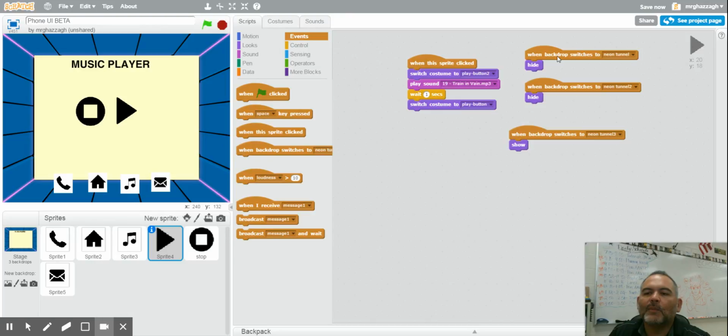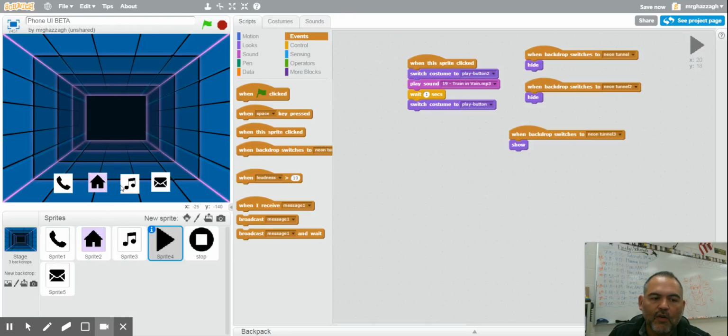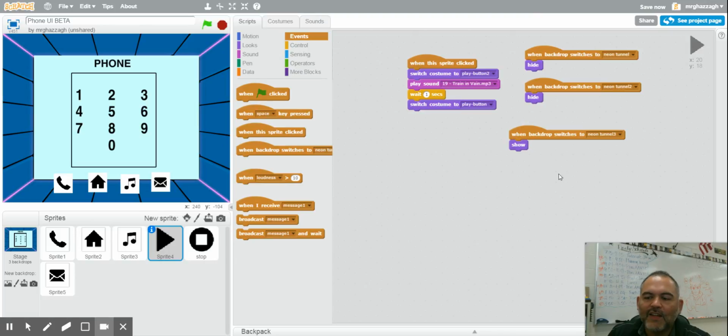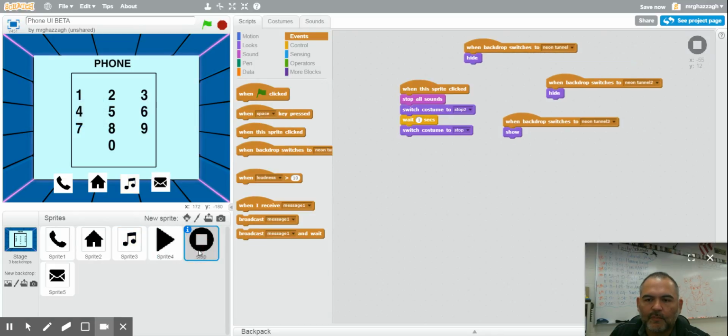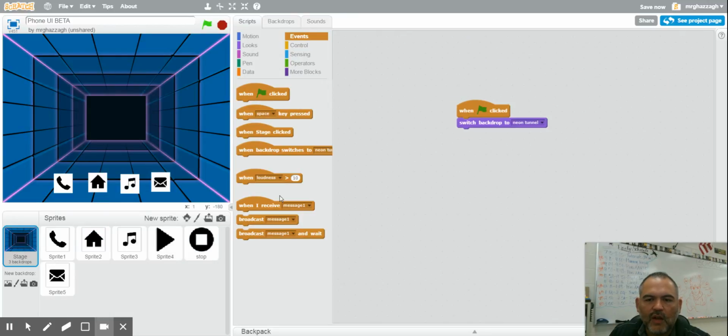Also, when the backdrop switches to another item, so if I hit home or if I'm in my music player and I go to the phone, I need this to disappear. I don't want my icon to stay there. So when the backdrop switches, I have to add this code in there to hide. And then when it switches to 3, which is my music background, I want it to show. So I have to add those pieces of code in there. Same thing for my stop. Everything's pretty similar, except this is stop all sounds. So you can see how this is laid out, and the way it's driven. For my background, I do have some code in there. So when the green flag is clicked, it switches back to the main background.